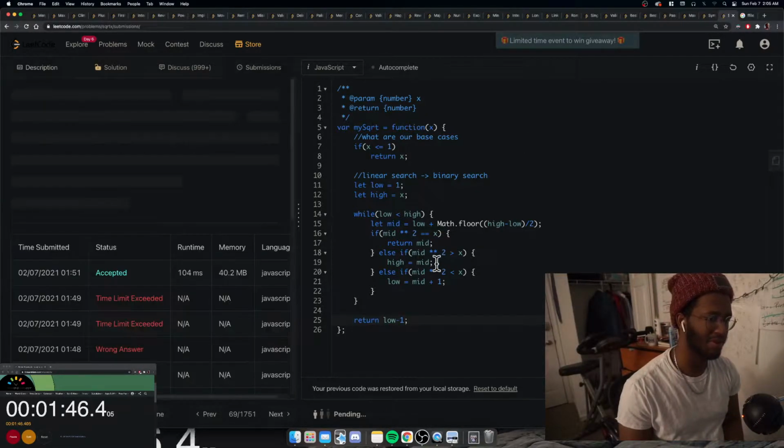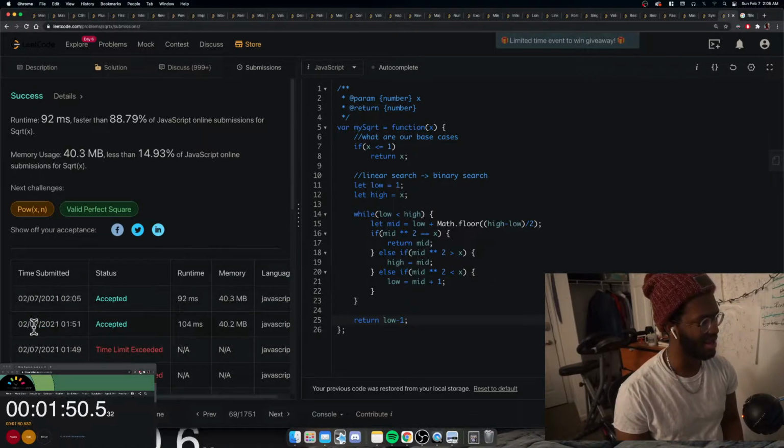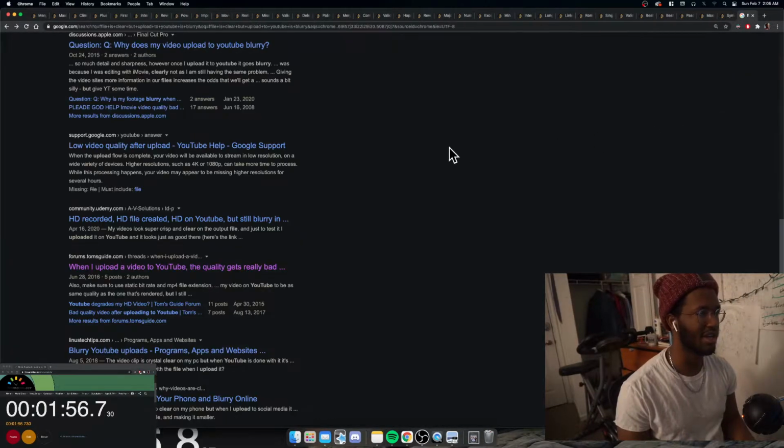I did this problem a few days ago, so it shouldn't be too bad. I just tried it a little while ago as well. Easy mode, log n time complexity, constant space. So I'm just going to close that and go to the next one.